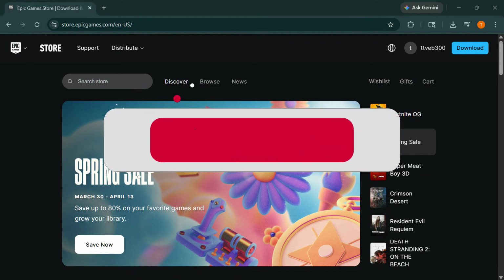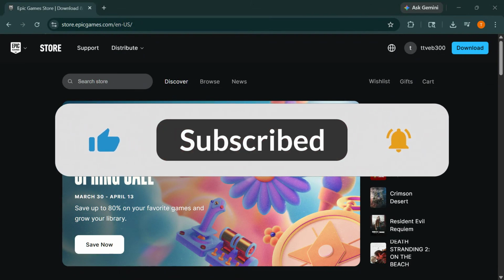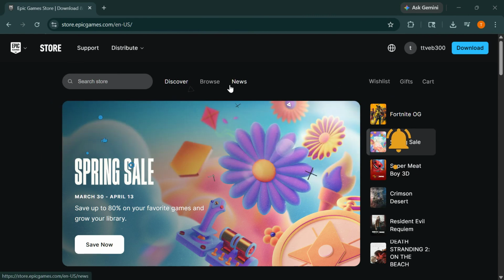Alright, let's get started. First, open your browser and go to the Epic Games website. Make sure you're signed in to the correct account before you continue, because the changes you make will apply directly to that account. Once you're logged in, go to your profile and open the account settings.